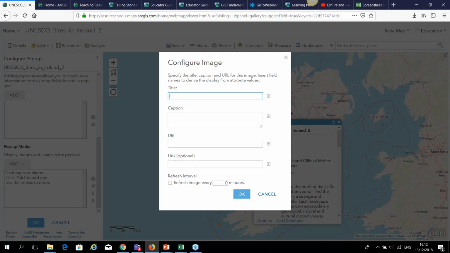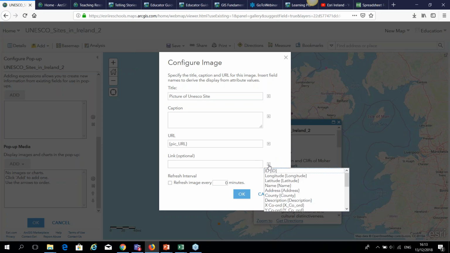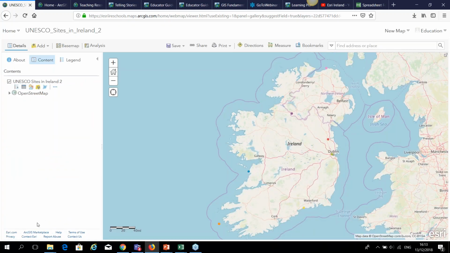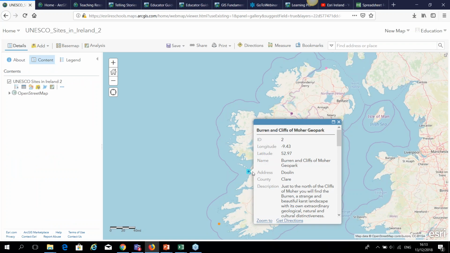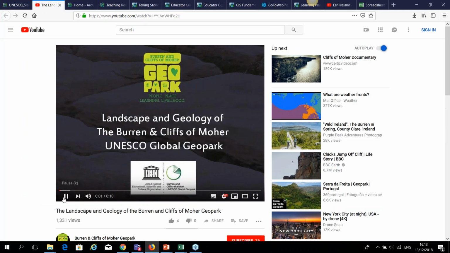So I might go picture of UNESCO site. Again, you can go into the URL for it, which is the picture here, and you can add the link as well, which could bring you to the video or even to the website. So I might go video and click OK and click OK, and that means when I click on this now, and scroll down, the other fields I didn't need will be gone. But there I am, I have a picture, and it also clicks through to the video.